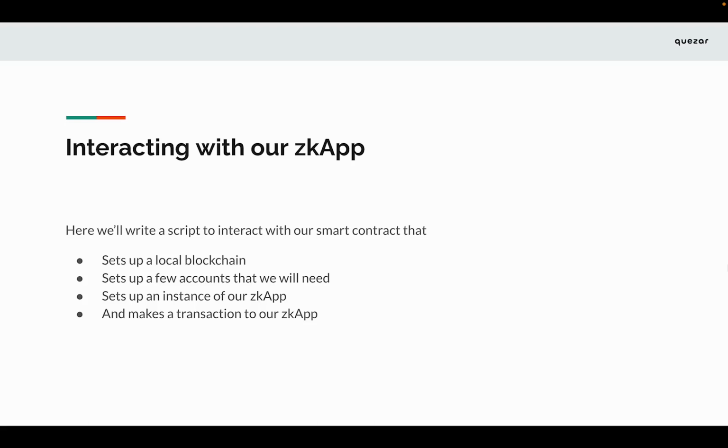Similar to our previous examples, we'll write a script to interact with our zkApp. All of the steps are similar. We'll set up a local blockchain, we'll set up a few accounts, we'll set up the instance of our zkApp, and then we'll make a few test transactions.